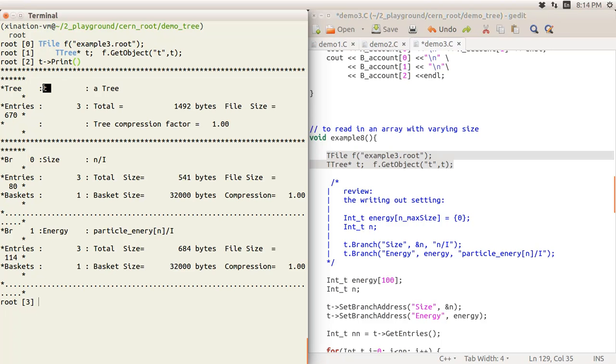This tree called T here has 2 branches. Branch 1 is called size. Branch 2 is called energy. For branch 1, the leaf is n and the type is integer. And branch 2 here is called particle energy, with the bracket meaning an array, and each element is an integer, but here it means it's a varying size according to the size branch.